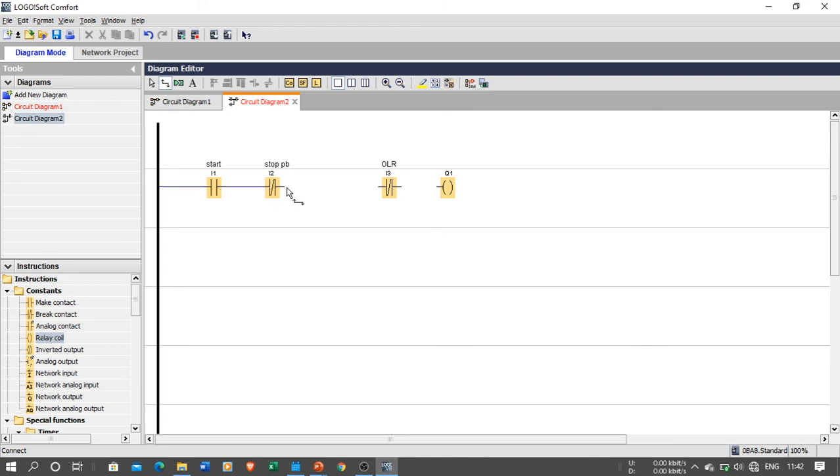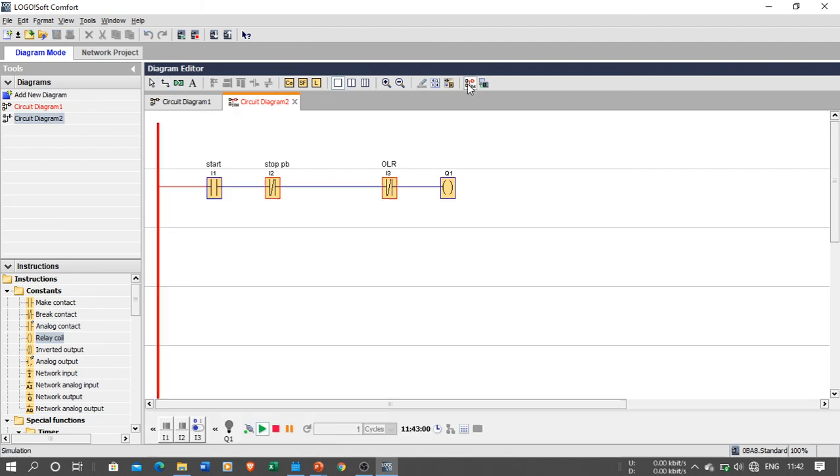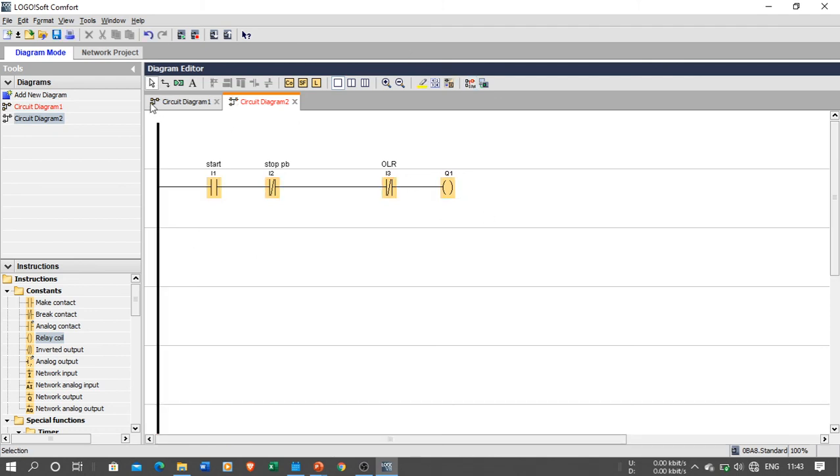So we'll check how it will work now. Now I will go to the simulation over here. When I press the button, my output will turn on. You can check over here. We have pressed the button, the output will glow. But as soon as I release the button, the output will stop. But I don't want that. I want my machine to remain in the energized condition as long as the stop button is not pressed.